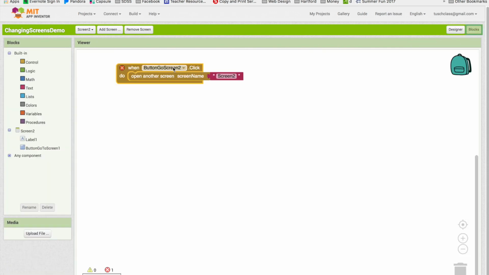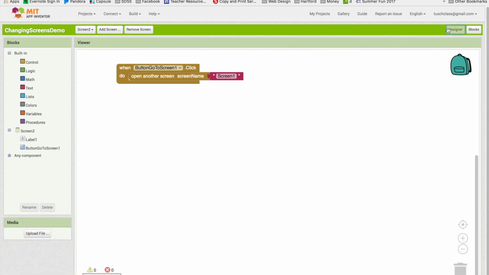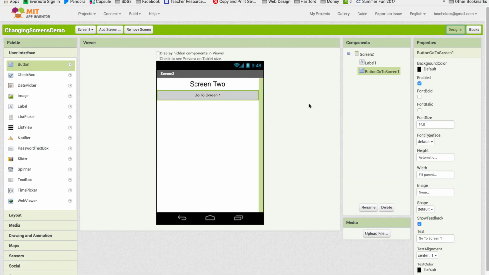So I'm going to go in and change it to Button go to screen 1. There, it's happy with that. And it's going to send me to Screen2. I don't want that. I'm going to make it go to Screen1. So there it is. Button go to screen 1 sends me to Screen1, and that is on Screen2. And just so we know, it says Screen2 here and Screen2 here.